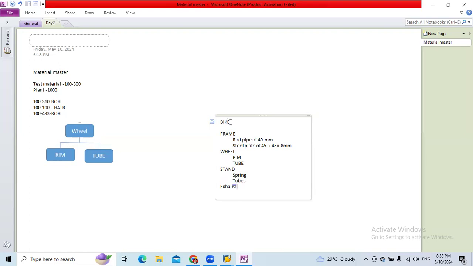So in SAP we need to specify which material is a finished product, which material is a semi-finished product, and which material is a raw material. In that way we also need to specify which material is externally procured, which material is in-house manufactured, and which material is in-house assembled or manufactured.